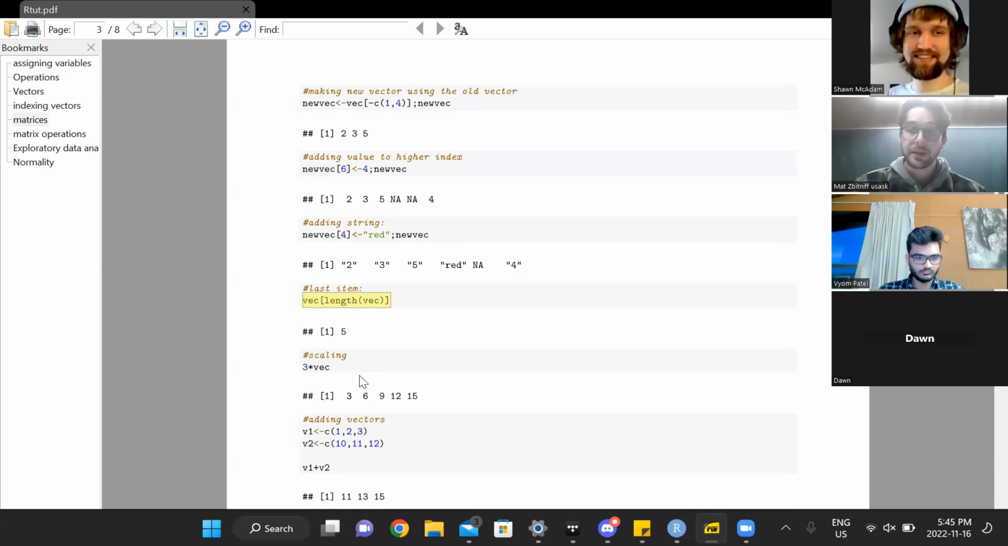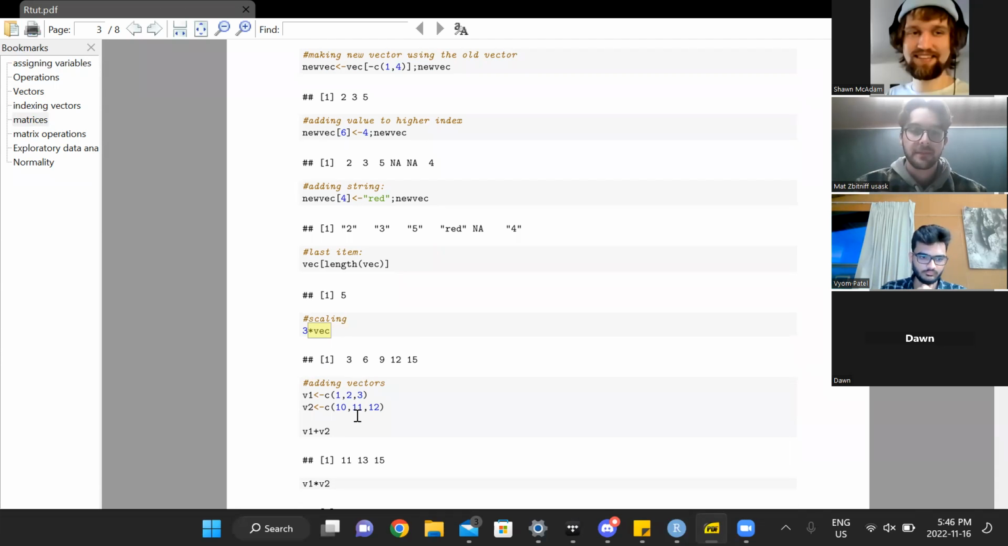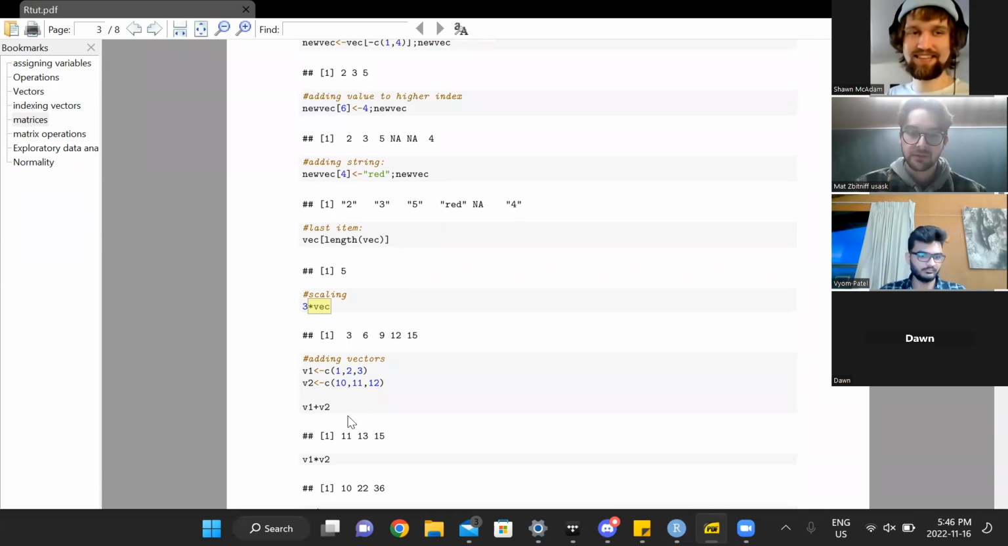So we have some operations that we can do too. For example, scaling is very easy. We just multiply a vector with a number, and it'll scale the vector. And similar to adding, if we have 2 vectors, we can add them, and it'll just add each element.